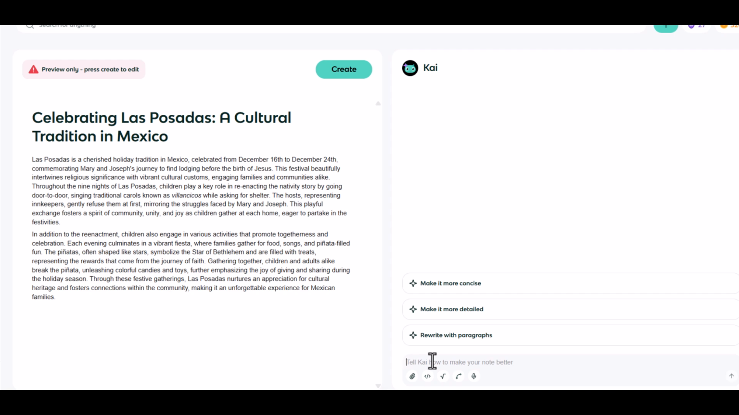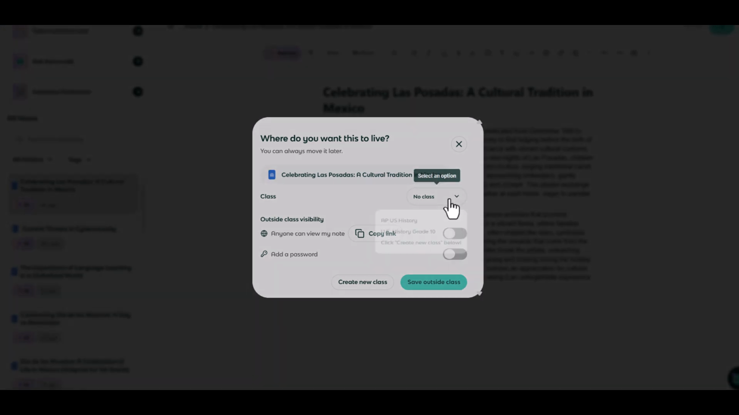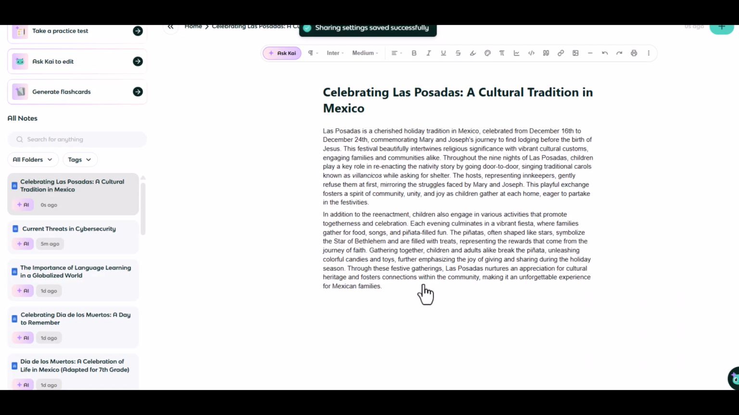If I'm pleased with the output that I see, I can click the Create button and have the same options that we've seen with other AI tools in Knowt, which is to have the option to assign it to a class, being able to adjust the visibility, and I'll click Save, and now my material's been created.